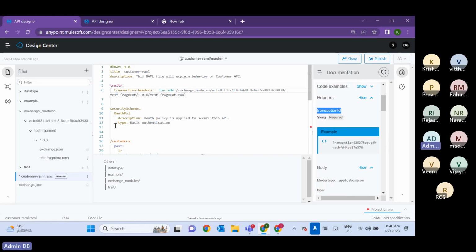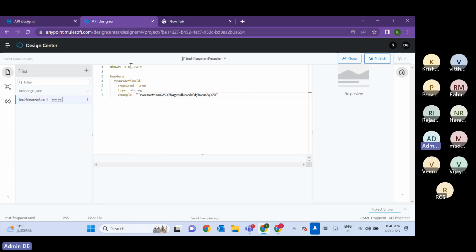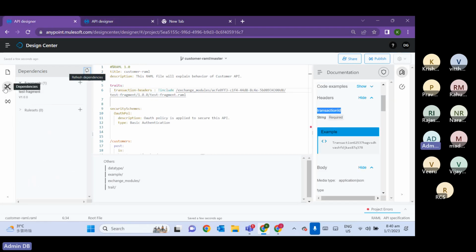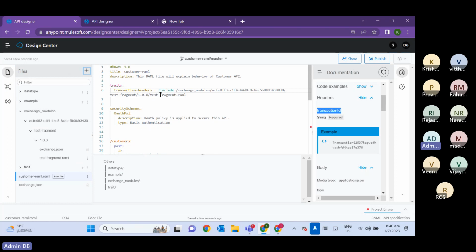So you can see here, we have defined this transaction ID header inside our fragment. If we define something inside the fragment, it can be used in multiple Raml files. So to use it, what will be the steps? Go to dependency inside the fragment, click on plus and add the fragment. Okay. And then go to your main Raml file. What do you want to use? I want to use the traits from this fragment.